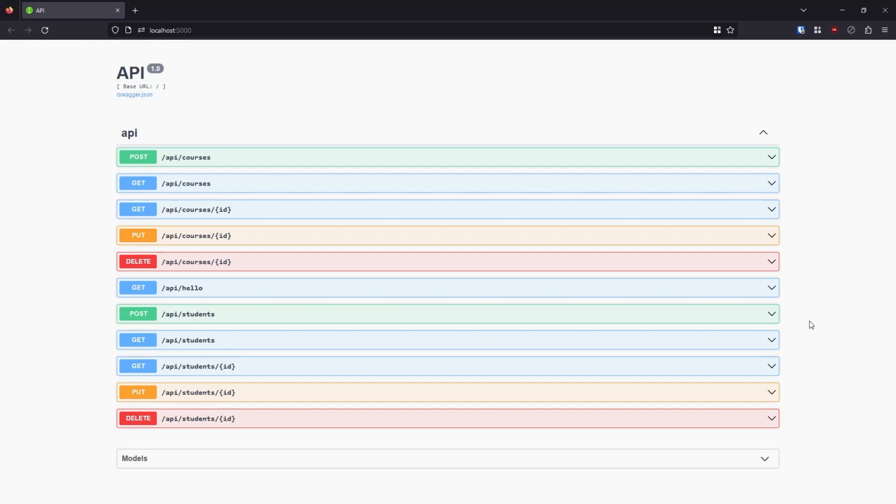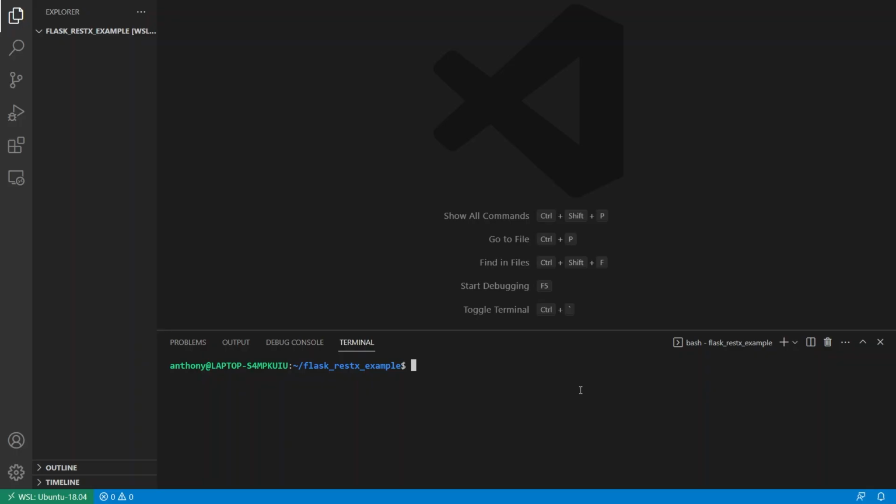So with that said, let's get into building this API using Flask-RESTX. To begin, we're going to start with a completely empty project so I can show you everything that needs to be done to get this example up and running. The first thing I want to do is create a virtual environment. So I'll do python -m venv, and then I'll name my virtual environment env. And once it's created, I'll go ahead and activate it with source bin activate.